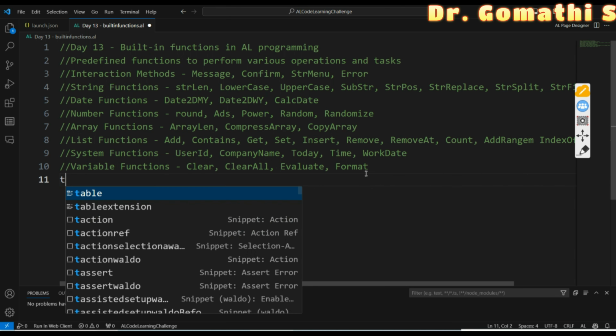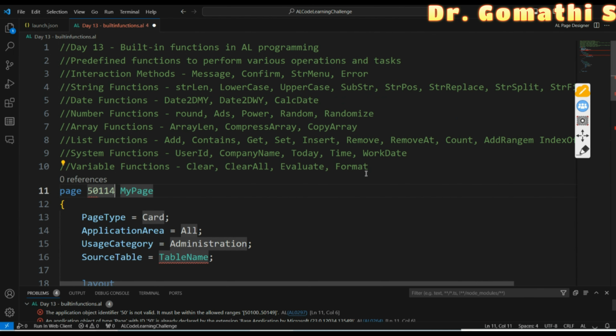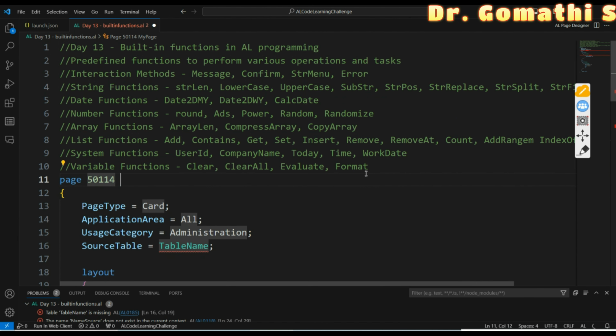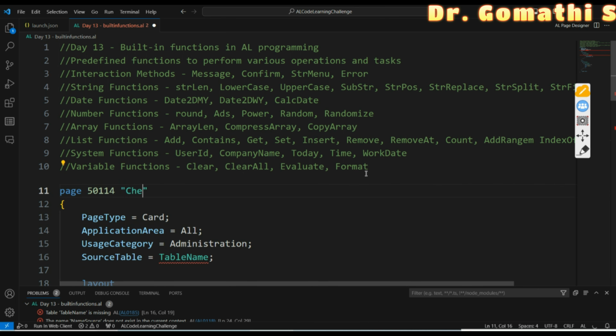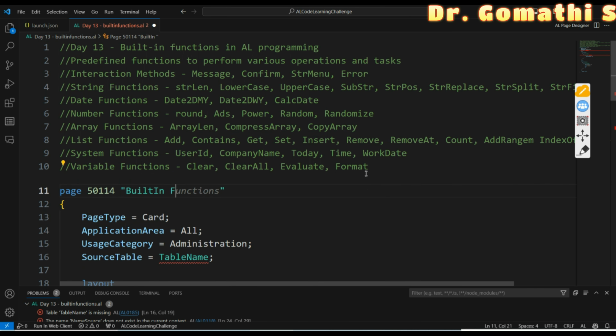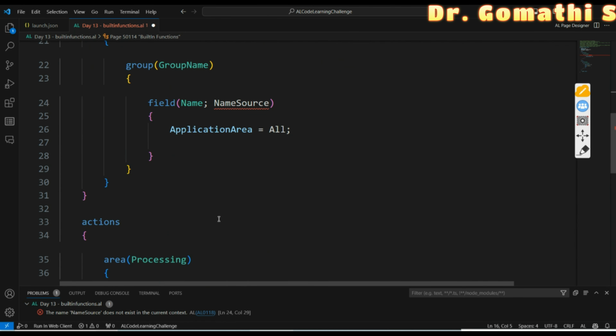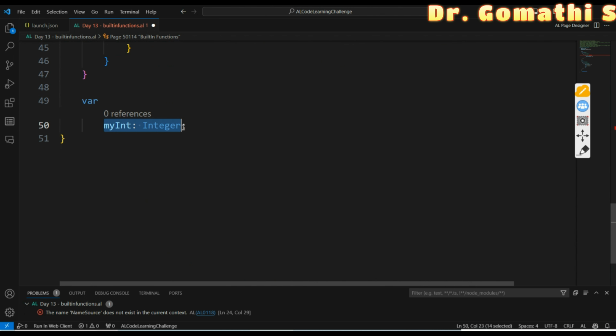Okay, so I'm going to create a page, page five. I have to give the page ID, and I'll be creating my page name as data check built-in functions. So this is my page name. I don't want any source table because I'm going to directly write the code. So here I'm just going to create my input value.